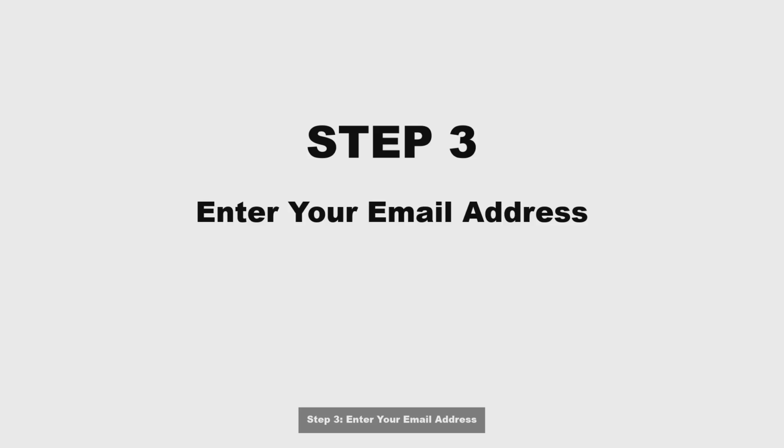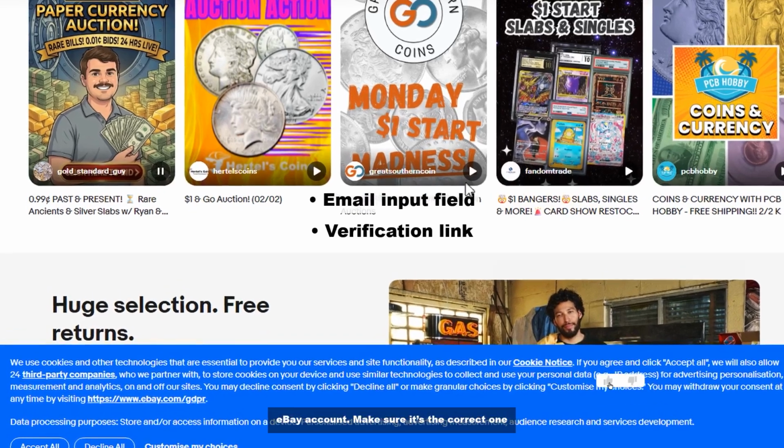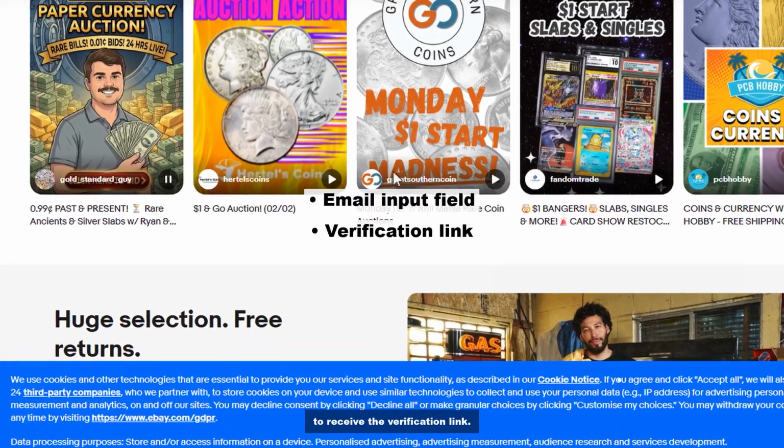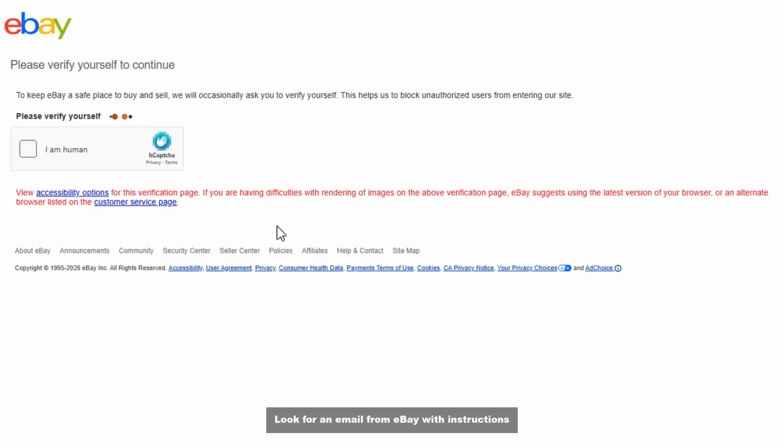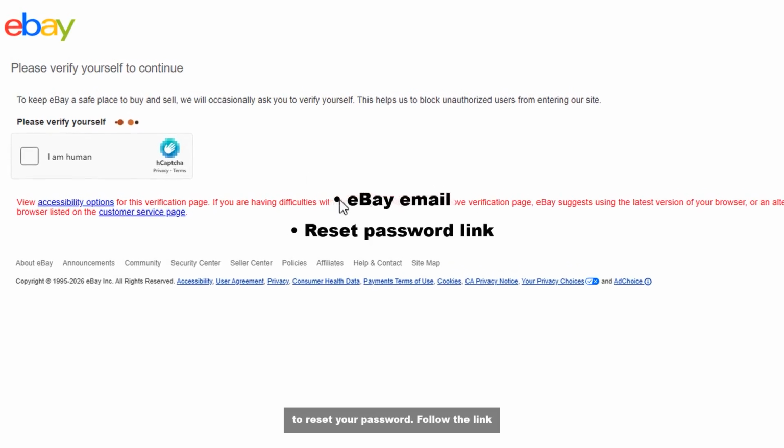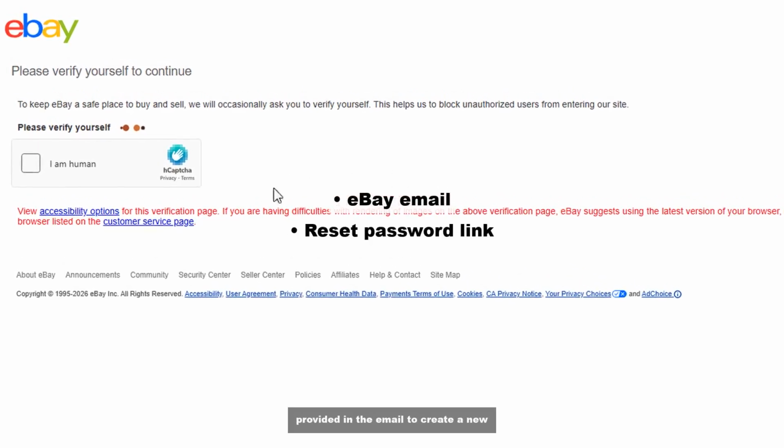Step 3. Enter your email address. Input the email address associated with your eBay account. Make sure it's the correct one to receive the verification link. Step 4. Check your email. Look for an email from eBay with instructions to reset your password. Follow the link provided in the email to create a new password.